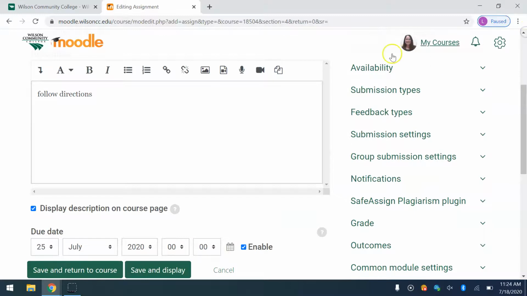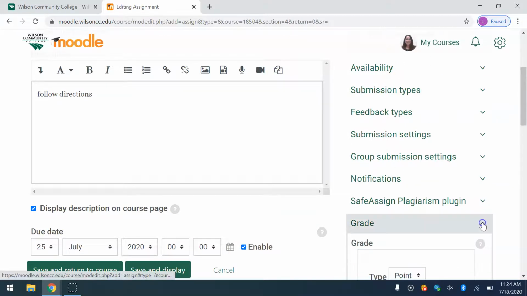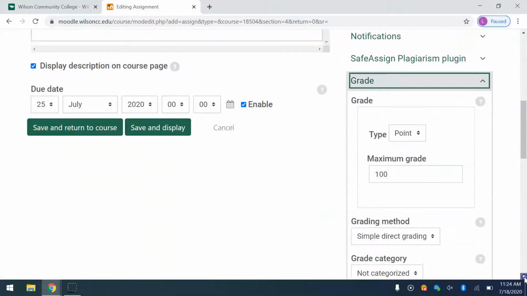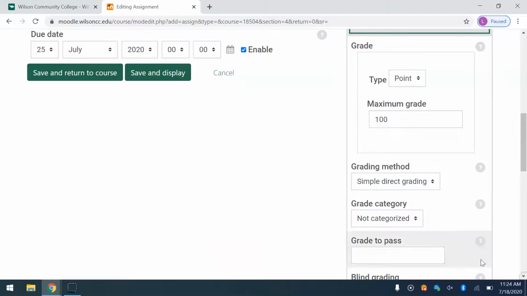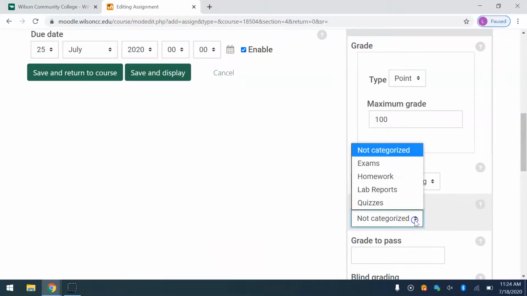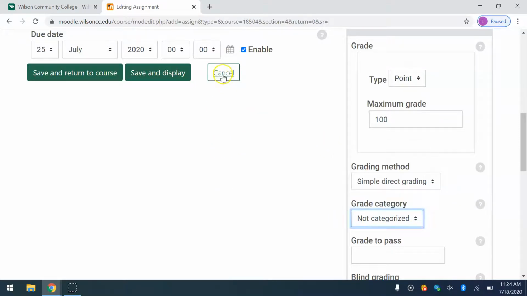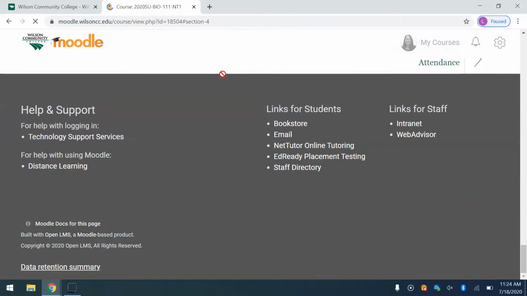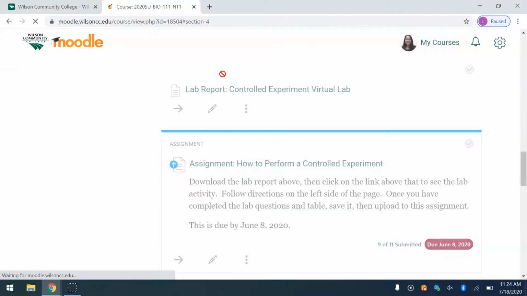Now, some of this other stuff you can look at, but the most important thing is grade. So you want to put it in as simple direct grading, and you want to put it in as that will be a lab report. Okay, so we're going to cancel this. That's how you would put the assignment up there, and then they will just upload to it, and you have to grade it. You have to go in and grade it.